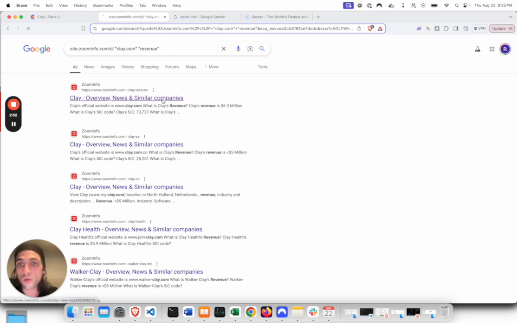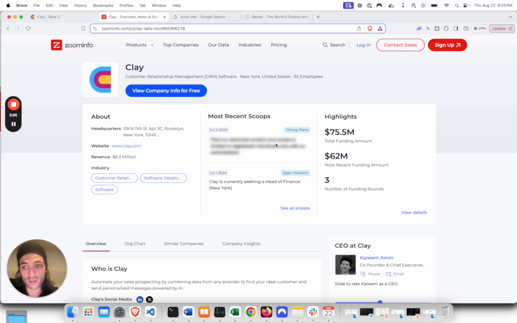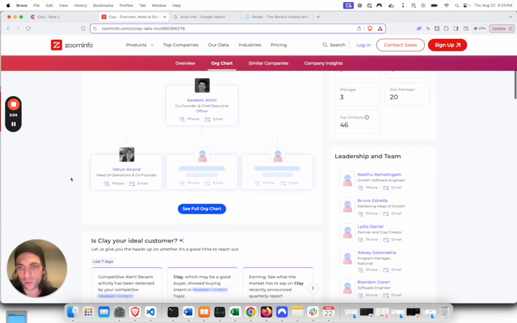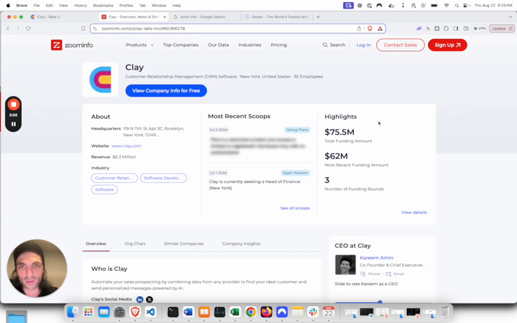The other thing that can be really cool about this, I'm going to go back in here and click on this. Depending on what kind of business you're running, you might be after different information. Like, who's the CEO? What's their total number of employees? What is the funding they got? And you can search for all that information.